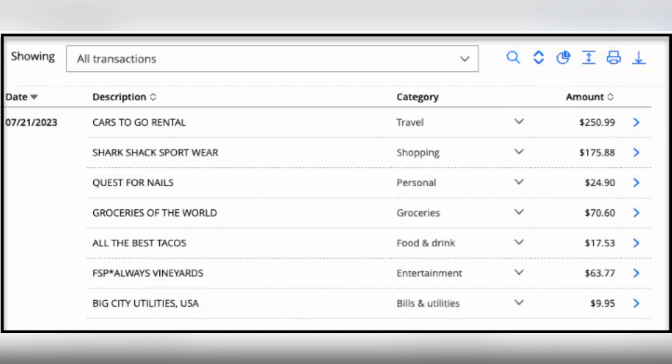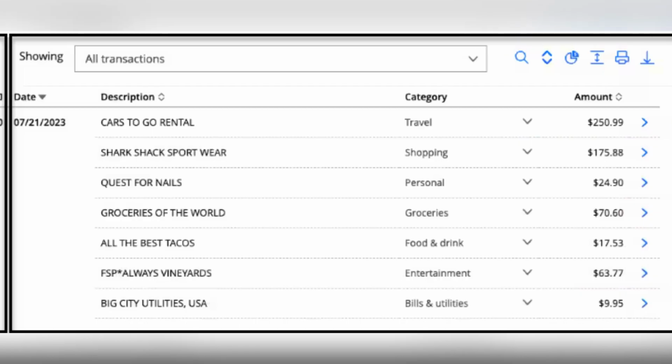From there, choose the statement period you want to download. Chase statements are usually organized by month. Once you select a statement, you'll see the option to view it or download it as a PDF. Tap Download and the PDF file will be saved to your device or computer.